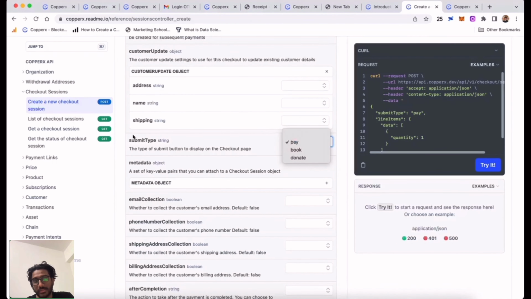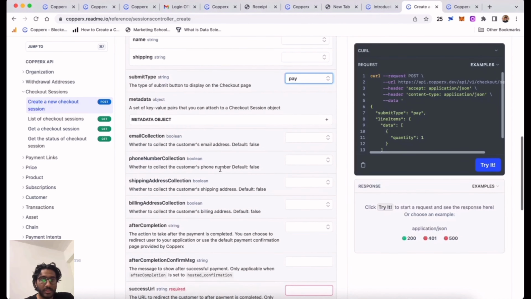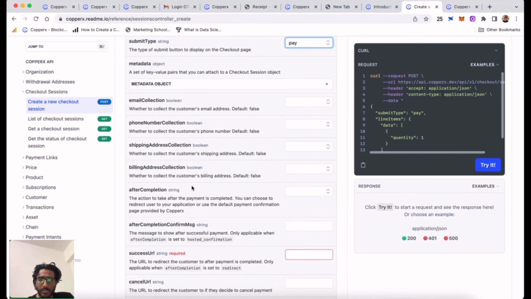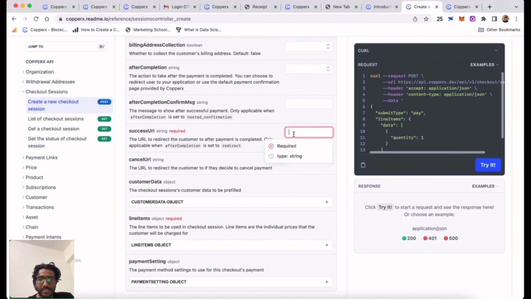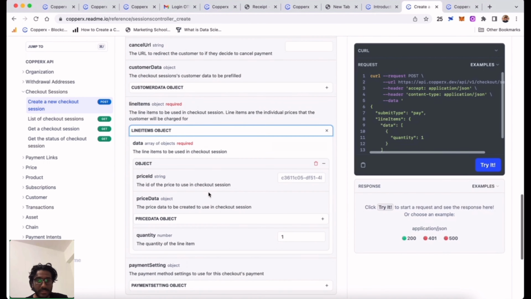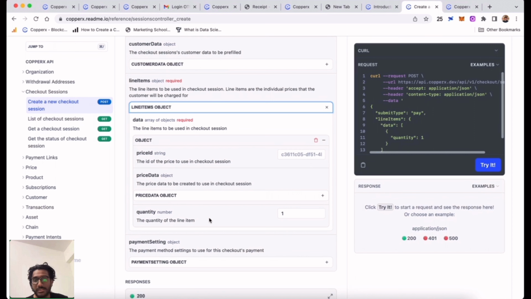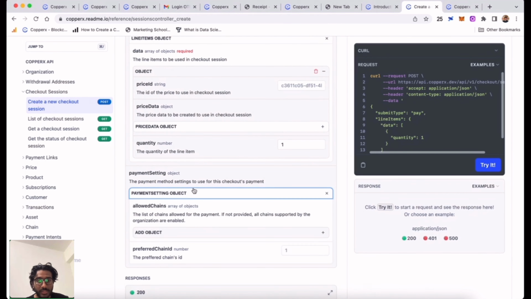I showed you that you can change the text of the button to pay, book, or donate, which you can do from the API also. There are a few more metadata and options you can pass. You usually pass a success URL where the user will be redirected once the payment is successful, or when they cancel the payment. And you can pass line items. Our APIs are pretty much similar to the way Stripe has, so you can customize a lot of things in here.